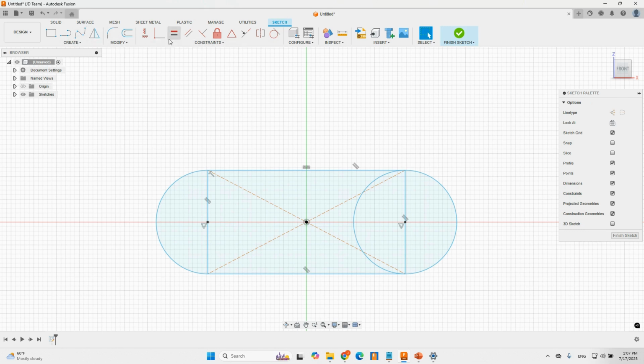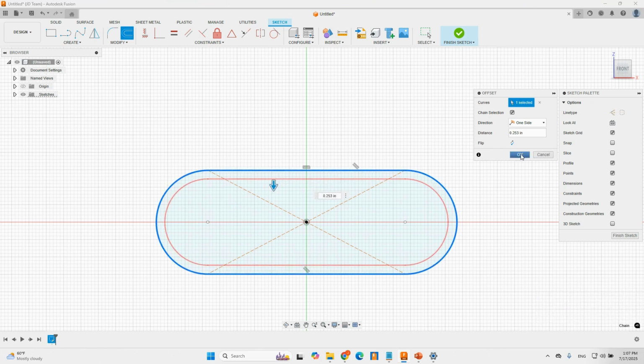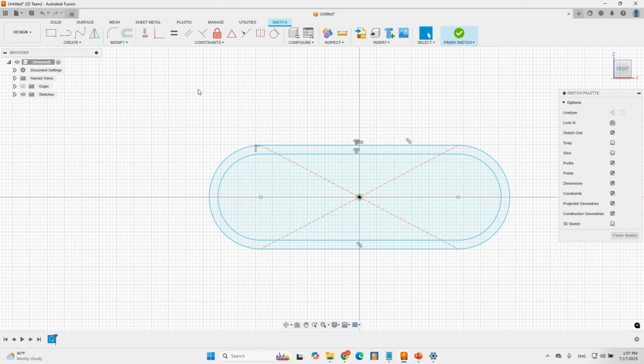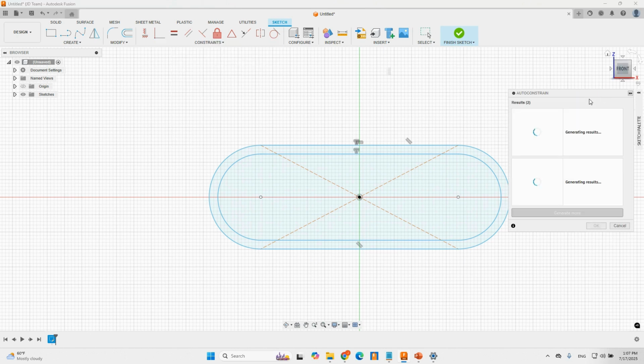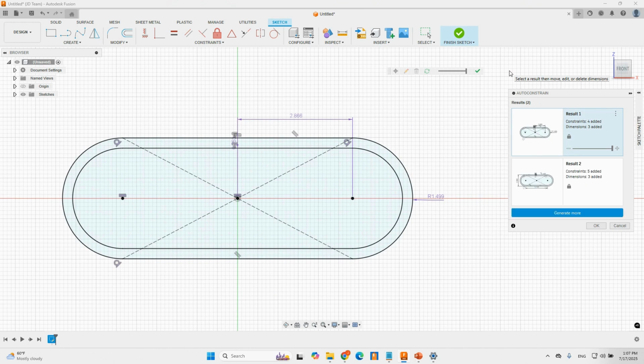And I'm gonna go ahead and modify my entities a little bit here. For example, I'm gonna do something real simple here. Okay, so I've got this simple shape right here. And what I'm gonna do now is go ahead and auto constrain it. Okay, so in case you are not aware of what it does, it's gonna use artificial intelligence basically to generate options or suggestions on how you can place your dimensions and your constraints.